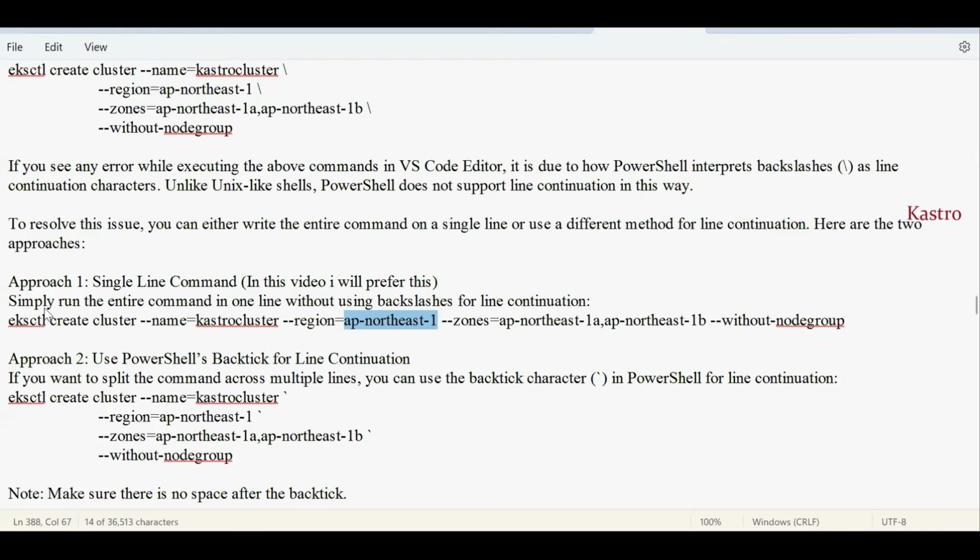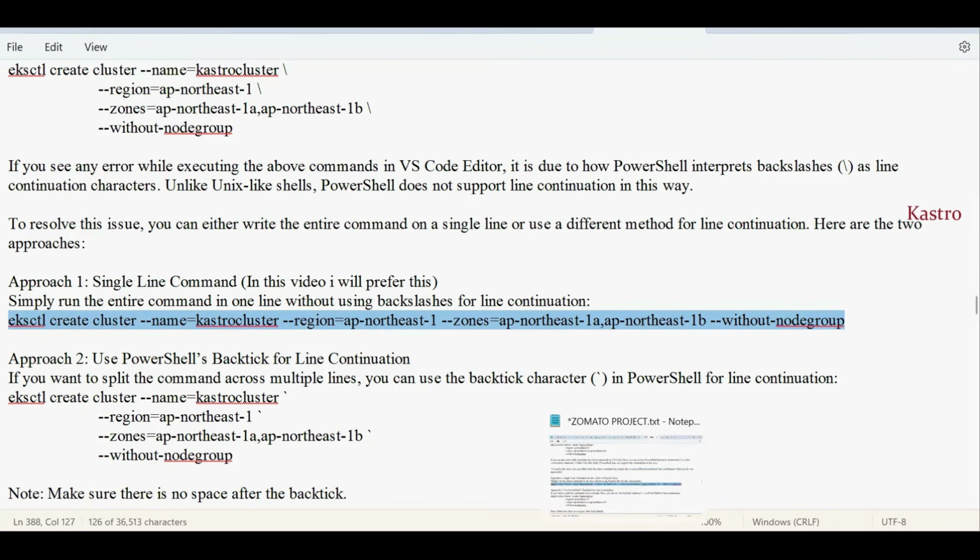Now in order to create the EKS cluster, this is the command to create the EKS cluster. As I was mentioning, I am going to create the EKS cluster in AP-northeast-1 in the availability zones AP-northeast-1A, northeast-1B. Right, let me go to the VS Code editor.